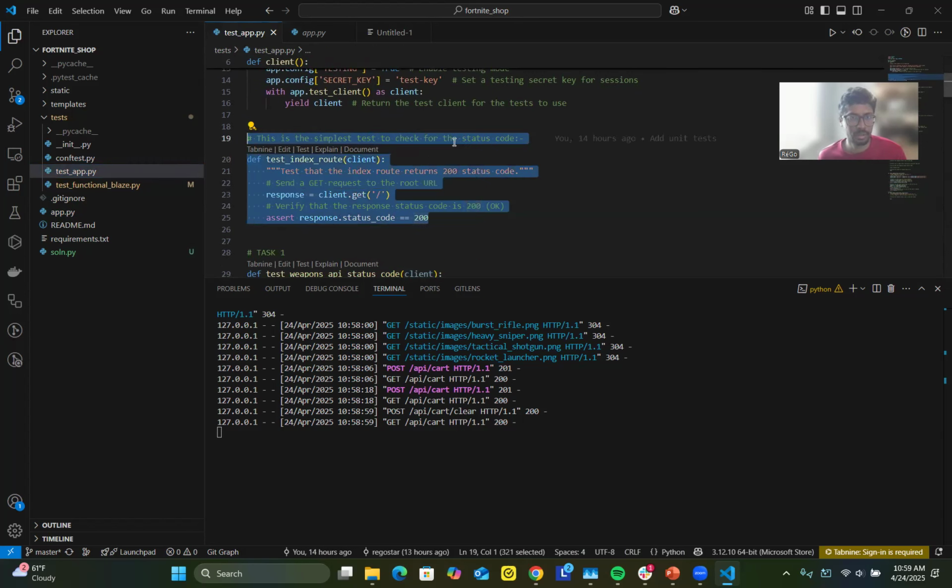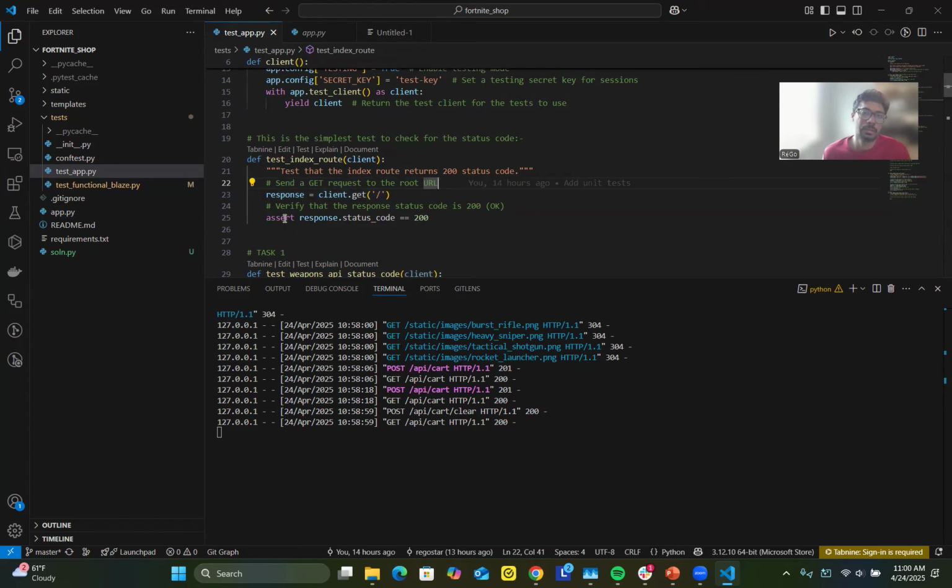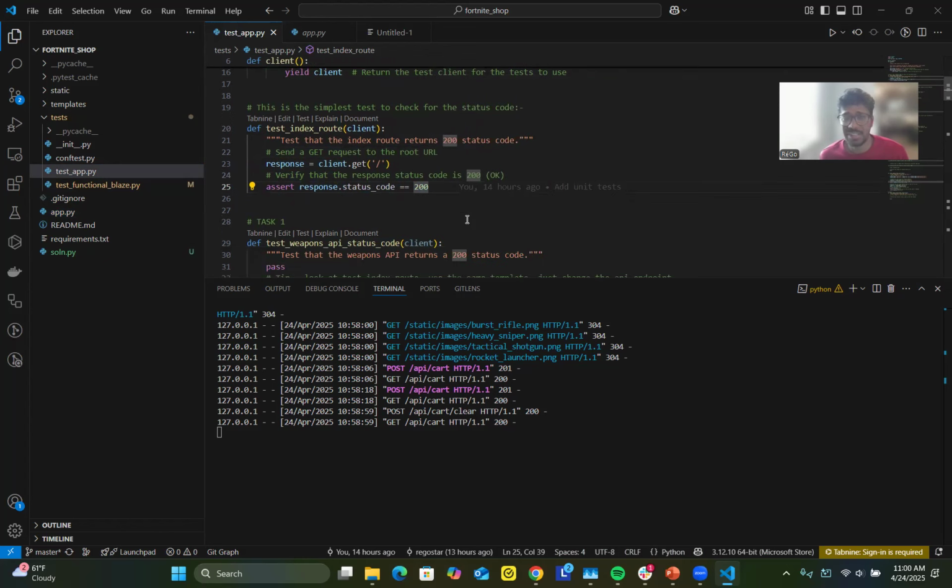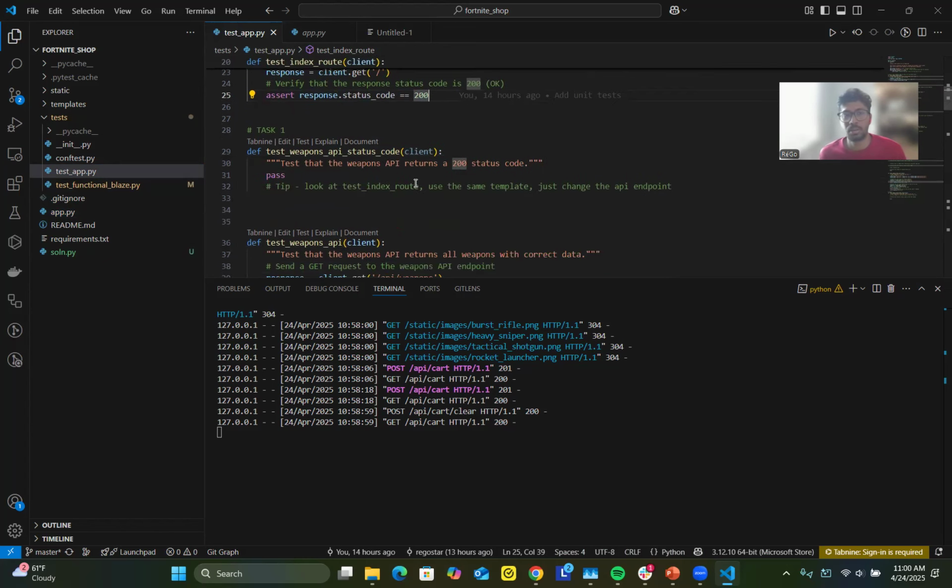Test index route: send a GET request to the root URL. Response is equal to client.get of slash, assert response.status_code is equal to 200. So you're asserting whether the response status code is 200. If it is 200, that means it's a success, otherwise it's a failure. Now I want you to do the similar thing for this function, test weapons API.